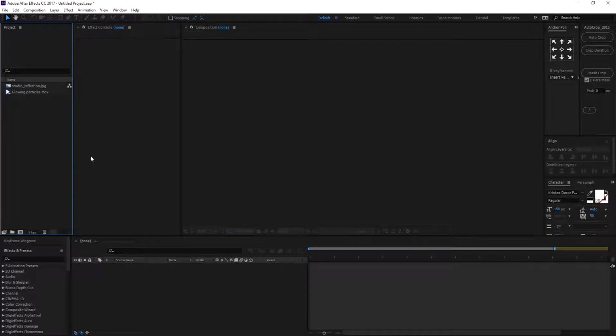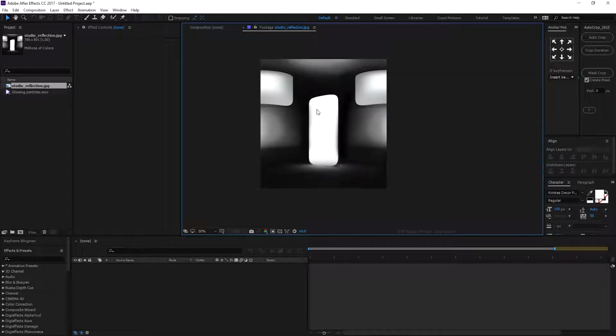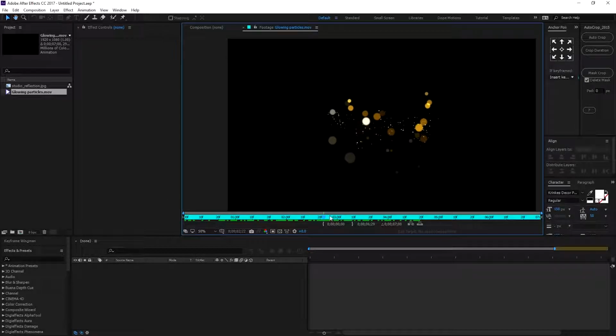Alright, so here we are in After Effects, and here I have two files that I'll be using in the project, and these files will be provided to you guys in the project file section, so you don't need to worry about it. First, we have a studio reflection image that we will be using, and then we have a glowing particles video that I have rendered out for you guys. Yep, that's all we need.